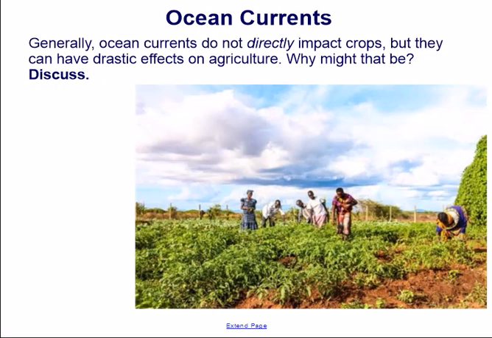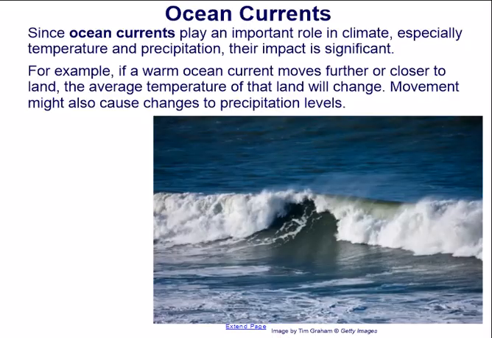Ocean currents. Generally, ocean currents do not directly impact crops, but they can have drastic effects on agriculture. What might that be? Discuss. Since ocean currents play an important role in climate, especially temperature and precipitation, their impact is significant. For example, if a warm ocean current moves further or closer to land, the average temperature of that land will change. Movement might also cause changes to precipitation levels.